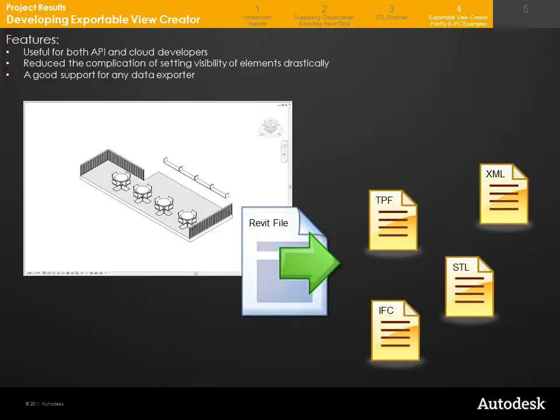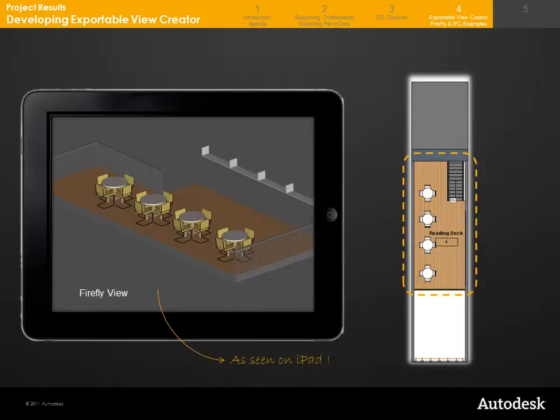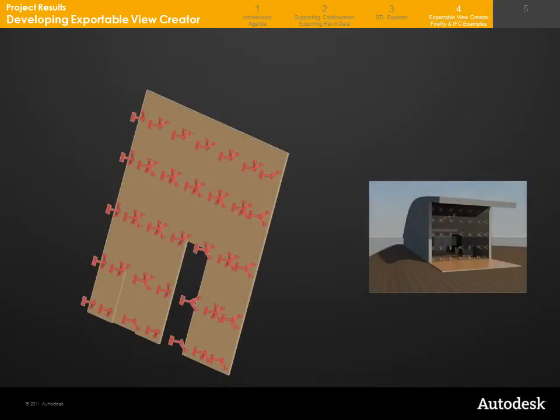After developing the tool, I tested it by using it in a sample Firefly exporter and IFC exporter. Our interior designer used her iPad to show the content of the reading deck to her client. This became possible by an app that used Exportable View Creator. Lastly, I used the Exportable View Creator to send the front curtain wall to the IFC exporter.